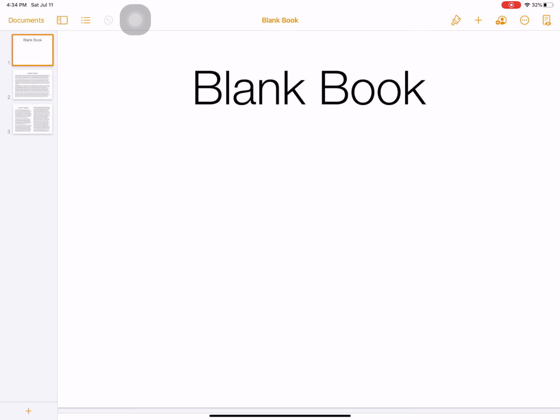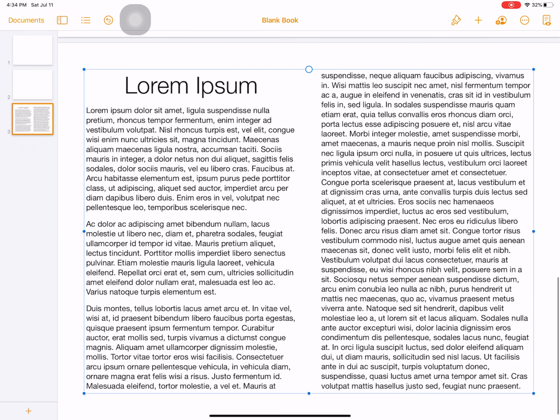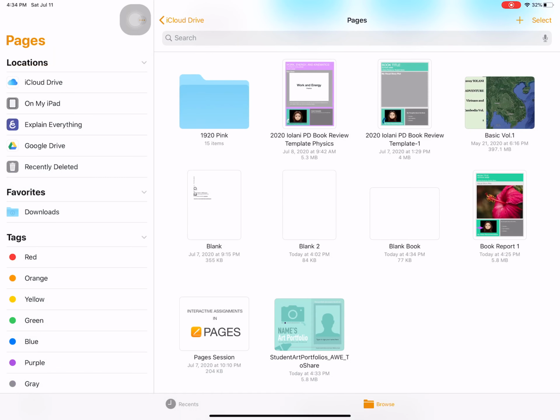Now, I definitely want to delete these text boxes. I actually don't want to start with anything on my pages. Now, in order to edit the master pages, and master pages are the template pages that exist in any book. So when I tap on the plus sign here at the bottom left, you see add a page comes up, and there's 4 different pages to choose from, and those are considered the master pages of the document.